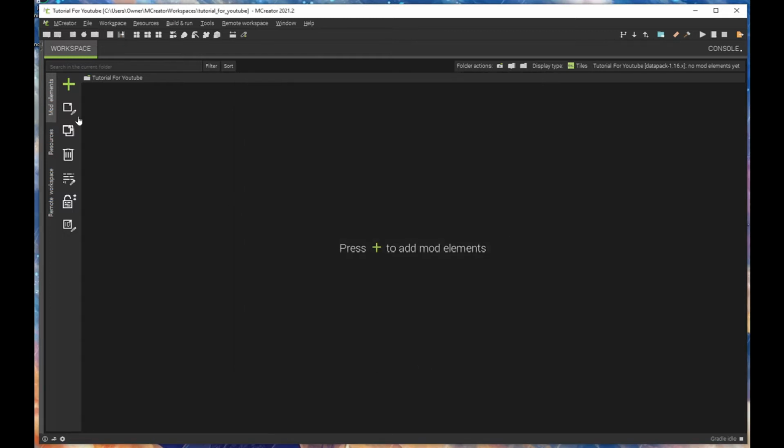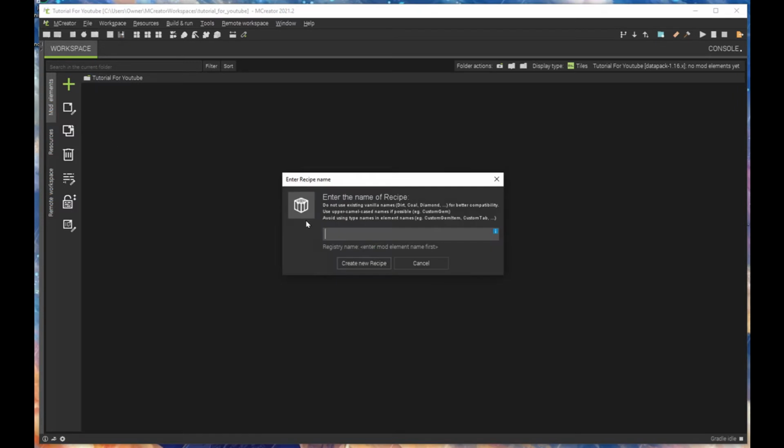Now, we're gonna press the plus, and we're gonna create a new recipe, right? And we're gonna name this recipe Iron to Diamond. Now, as you can see, the registry name is Iron to Diamond. In the actual files that it creates as you make this, right? And then when you edit it for distribution, those are the names that you're going to be looking for.